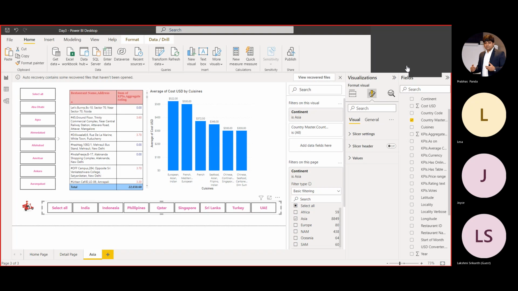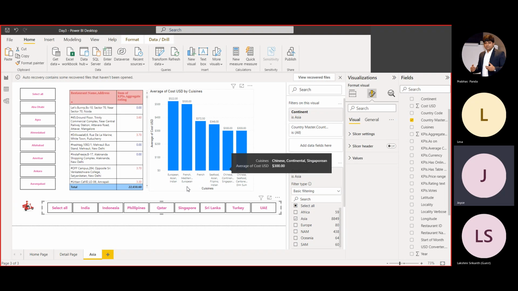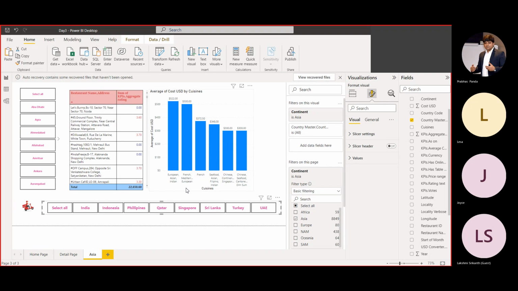Select for anything. We're using the same filters, right? Continent is Asia. Filter on the visual, just remove that to count.